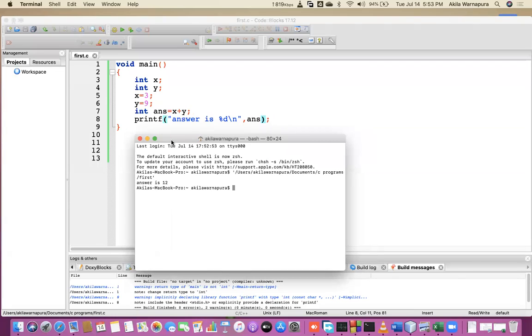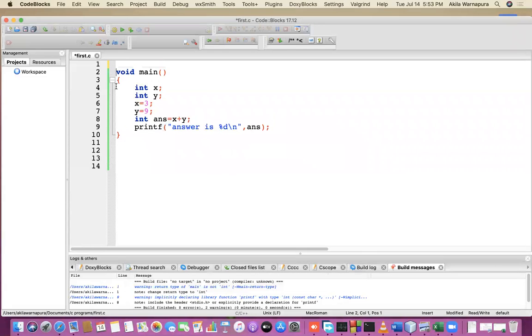Actually, when you normally compile using GCC, this will give you an error because the printf function doesn't work. So you have to manually include that one, that means hash include. Because I am using Code Blocks on a Unix operating system, that means Mac OS, it seems to be automatically imported.